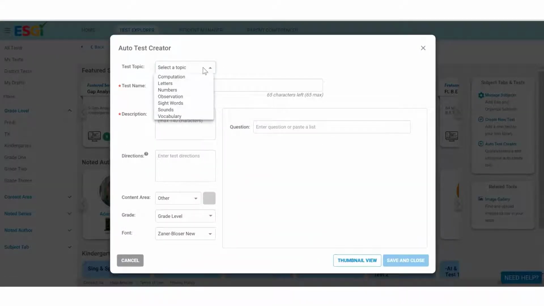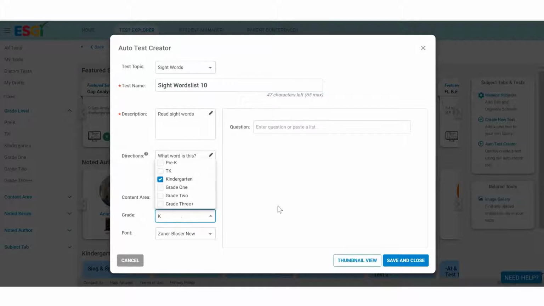From the drop-down, choose the type of test you would like to make. I'm going to choose a sight word test. Then notice that ESGI pre-populates all of these areas: the test name, description, directions, and the content area. Now I can modify these in any way that I choose and choose the grade level.